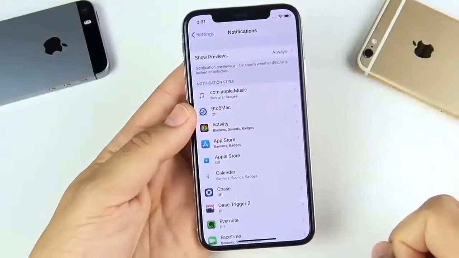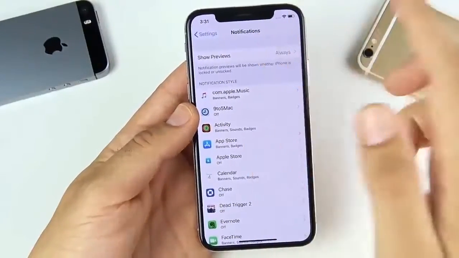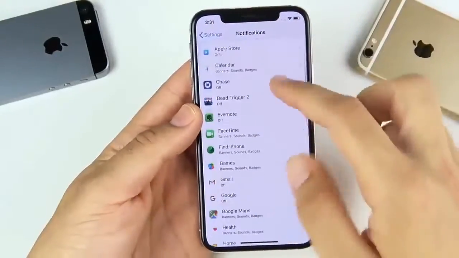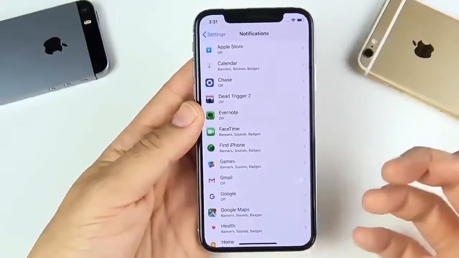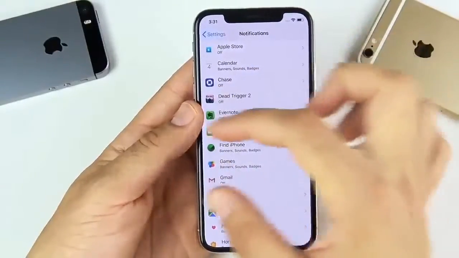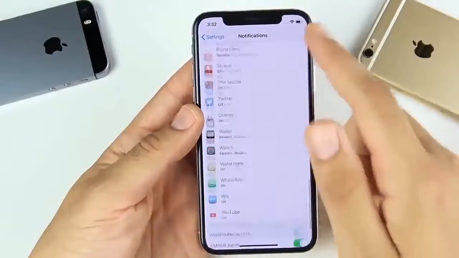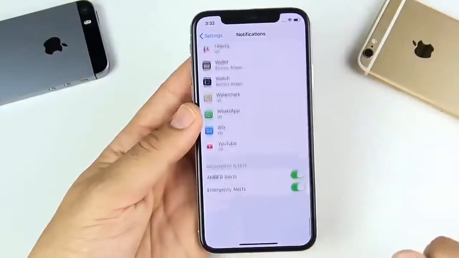Now, notifications will also be grouped. When you do get new notifications on iOS 12, they will appear in groups, and you're not going to have single application notifications all just cluttering your lock screen. So group notifications do come to iOS 12.